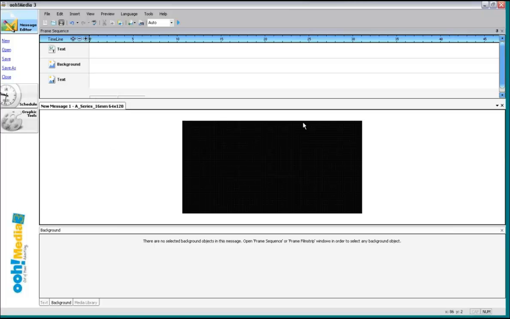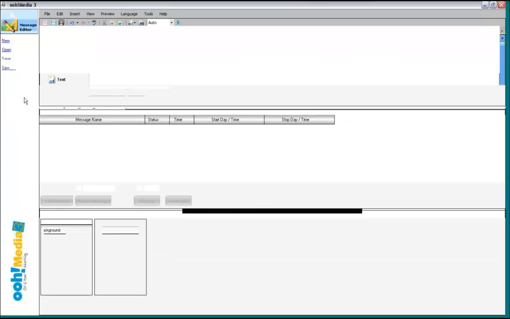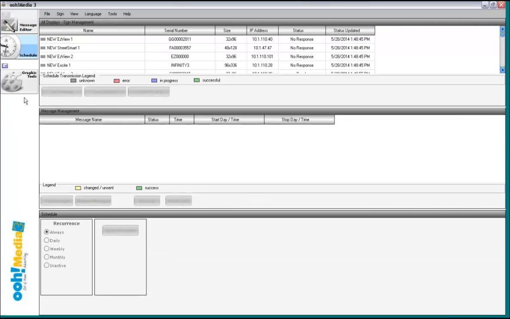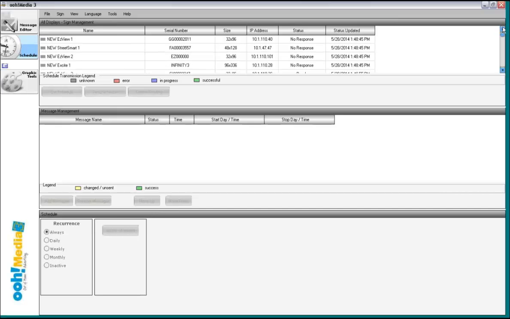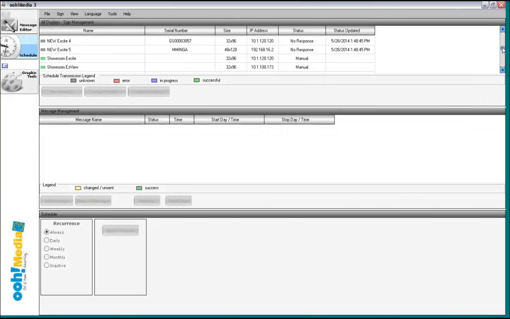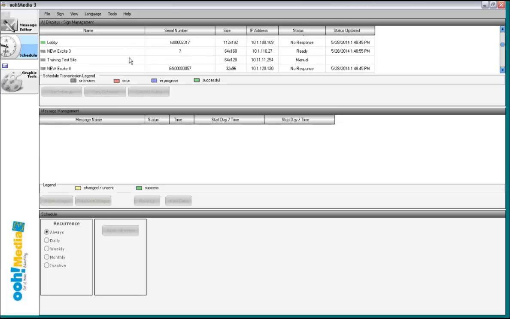After you've created messages, you can come into what we call the scheduler, and you can select the sign. All Media will show you the signs that are on your network. Most folks don't have one sign. I work at a sign company, so I have lots of signs for obvious reasons. That's why I have this training test site right here.